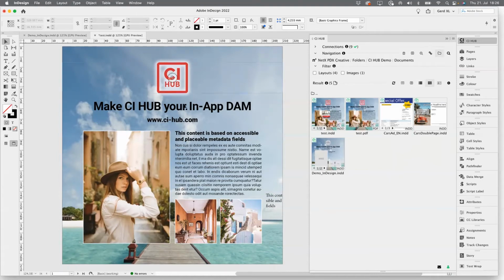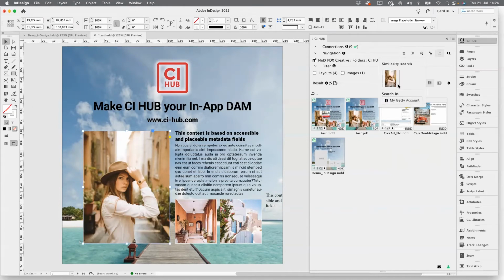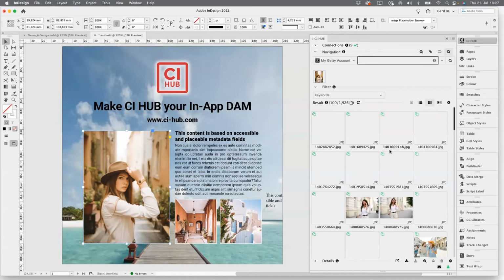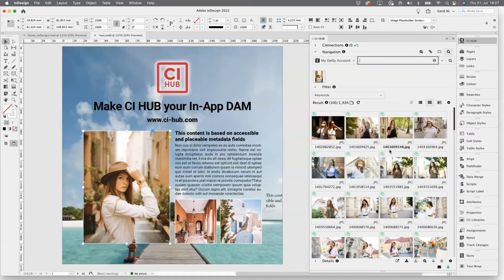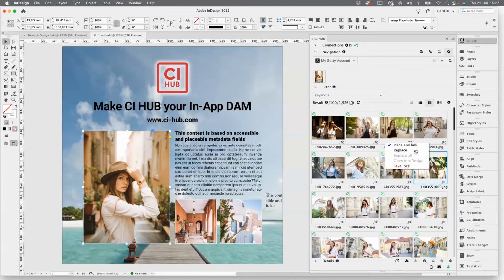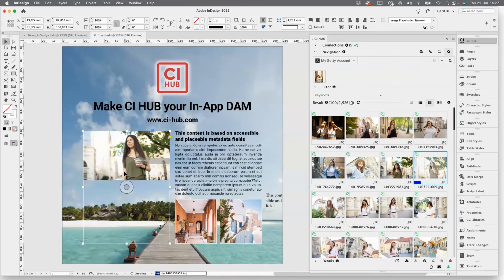Okay, so another feature is you have a similarity search available. So if you want to select an image which comes from NetX, you can do a similarity search in Getty, maybe. Use the Getty account and then it searches in parallel for similar images in Getty. You can use these images from Getty or from any other stock provider. This is the one I've just connected. I'm going to take a low resolution file and I can replace this file with the one from Getty.